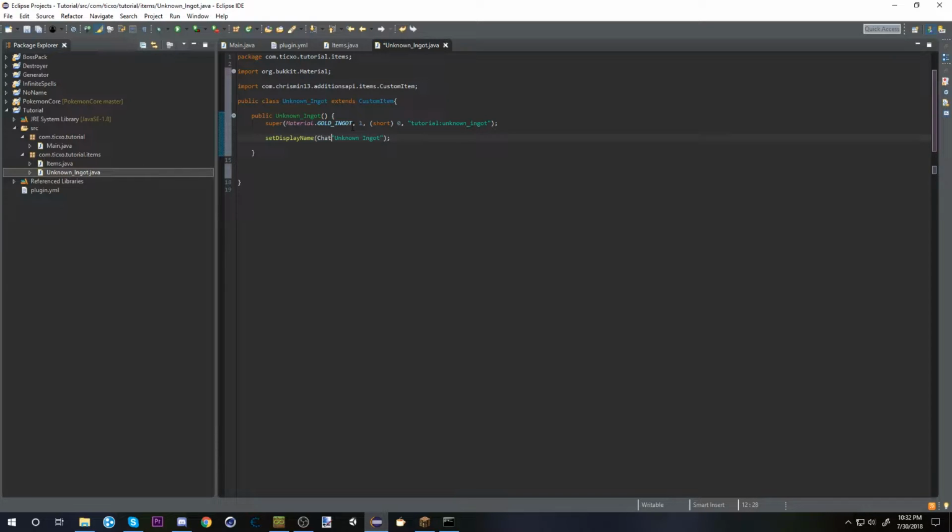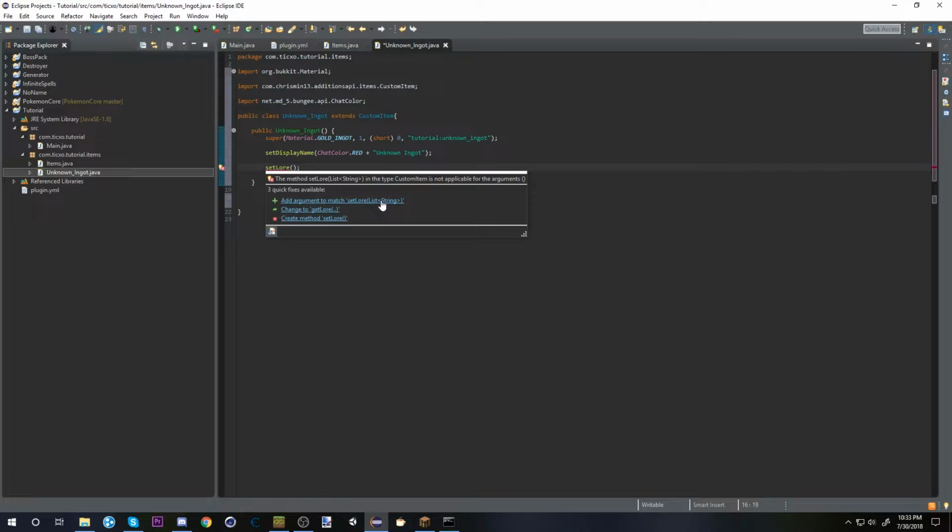We can also add color, so maybe we just add dot red, and then we have ourselves a red colored unknown ingot. So maybe it's a little bit harsher than that. Now we're going to add some lore to this ingot. To do that, we're going to be using set lore, and this method takes in a list of string.